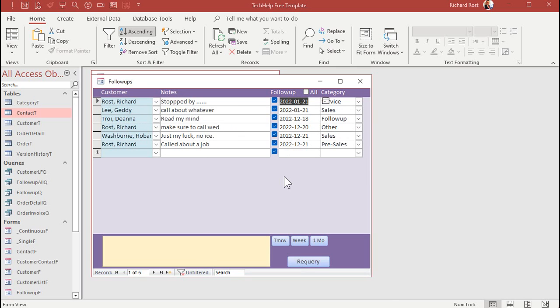Okay. How about a quick report? Some people like to print this stuff out. Some people are old school. They want to print out a list of their contacts they have to make. We'll include the customer's name and phone number. And we'll say, let's make the report only for follow-ups up to, oh, let's do up to tomorrow, because we might print this and take it home or take it on the road with us.